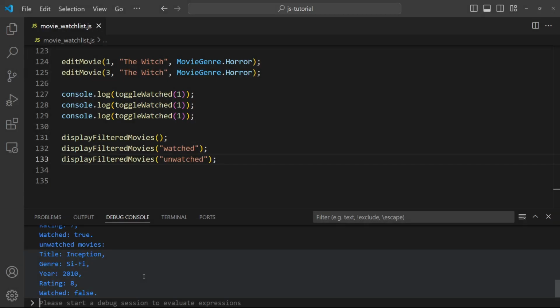In this video, we will explore how users can sort movies in their watchlist. We will implement features to sort movies by title, year, genre, and rating. Let's create a function that allows users to sort movies based on a given criteria. Here's how you can implement it.